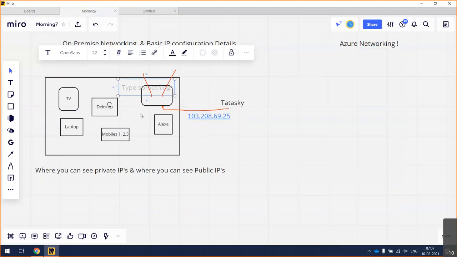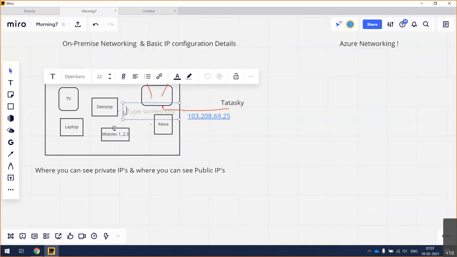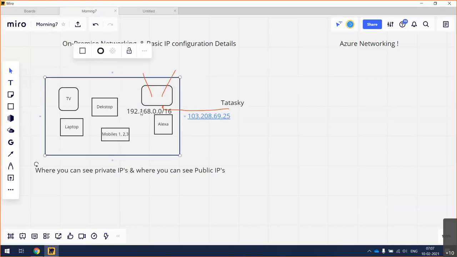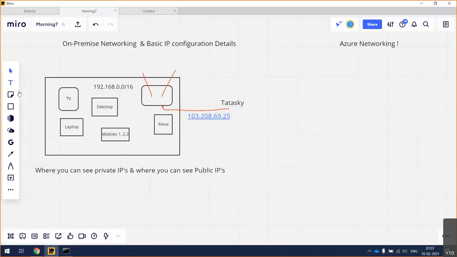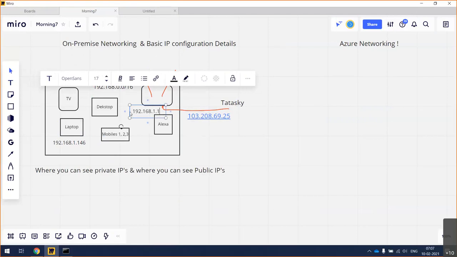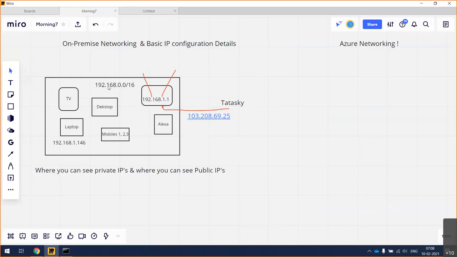Let's say in a home or a small office or any other small network configuration, you would see this kind of ranges. Normally we'll mention it like this, but whenever you see the internal IP address, let's say I want to find out my internal IP address. 146 is my IP for my laptop. And similarly, what is this IP? 1.1. This is the Wi-Fi router's internal IP, and this is the external IP which is associated when the ISP provided some IP, and so on.